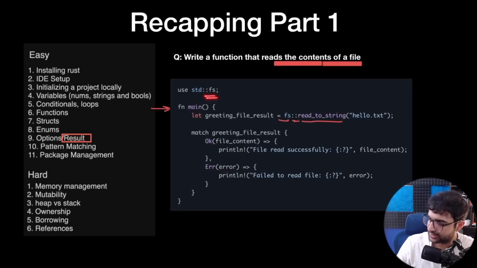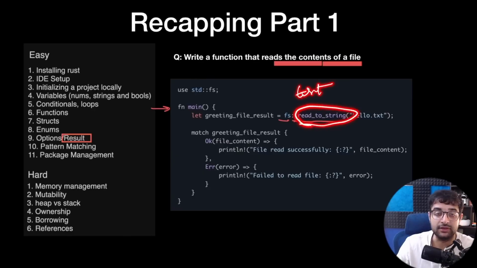Most probably this is a struct. So on this fs struct over here, which returns you something. Question is, what does it return you? Will it return you text? What is the return type of this read_to_string function? A function that can either return some string or can error out. If the file doesn't exist, the function should error out. So does this always return you a string?